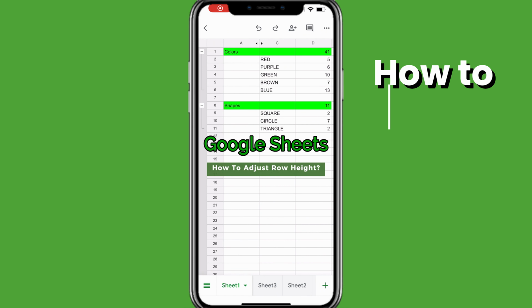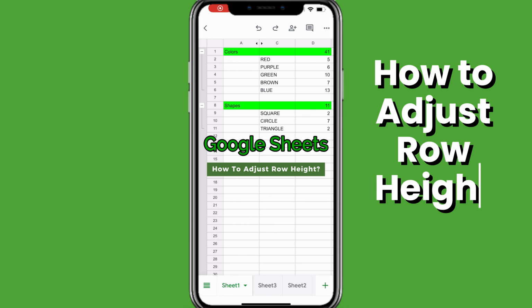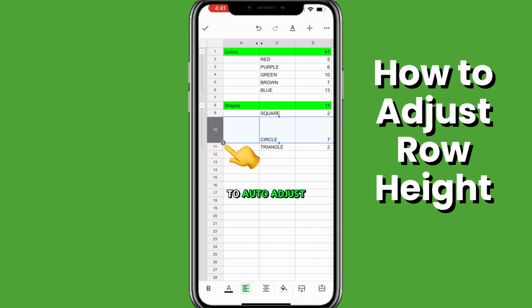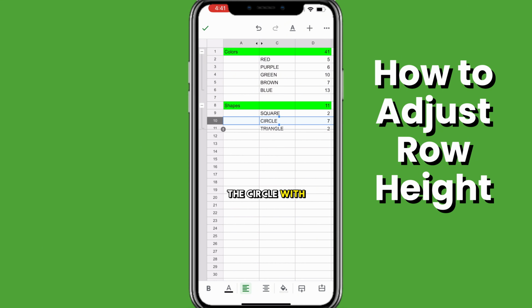To adjust the row height in Google Sheets on iPhone, tap the row number, use the circle with the up and down arrows to adjust row height manually. To auto-adjust, double tap on the circle with the up and down arrows.